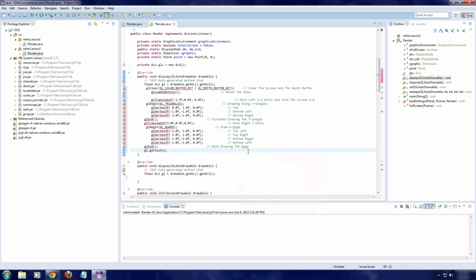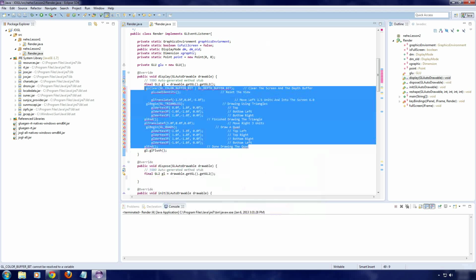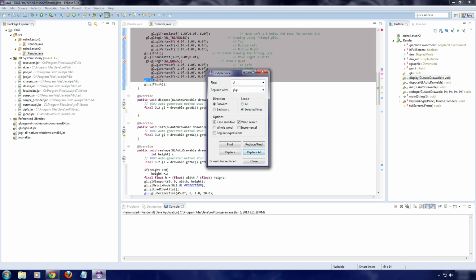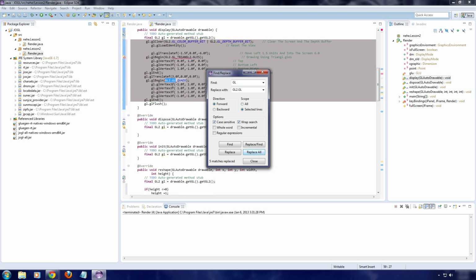So now we highlight everything. You hit the find command, which on Windows is Control F. I don't know what it is on Mac. But we're going to do GL, replace GL with gl.gl, and then we're going to make sure case sensitive is checked. Then we're going to hit replace all, and all the code is changed. Now I'm going to go up here and I'm going to replace GL capital with GL2.gl. Replace all. Make sure case sensitive is checked.